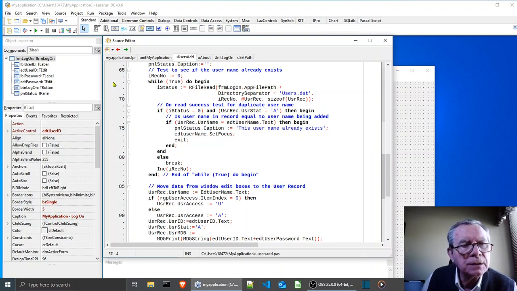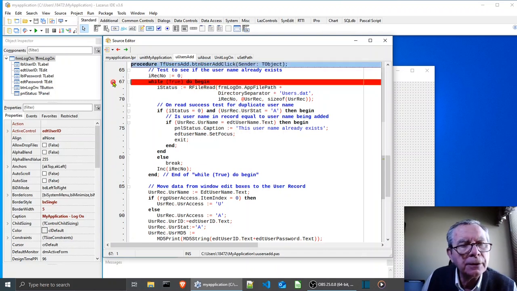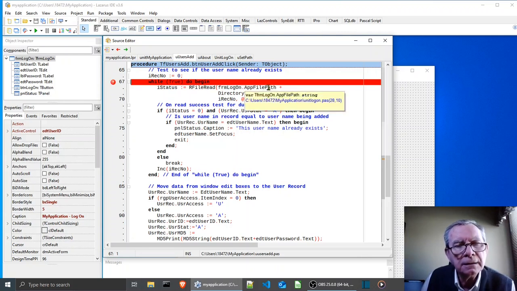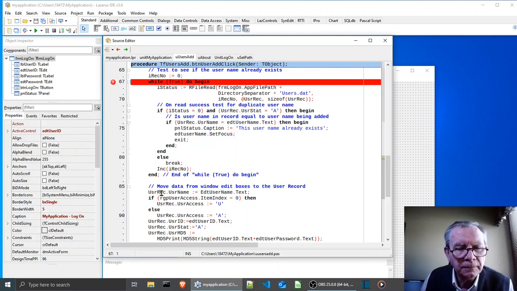So what I can do is I can set a breakpoint here. And when I click the add button, it will stop right here and it will let me examine the contents of this to see if that string has been set. And then I can trap through it and find out why it's failing.